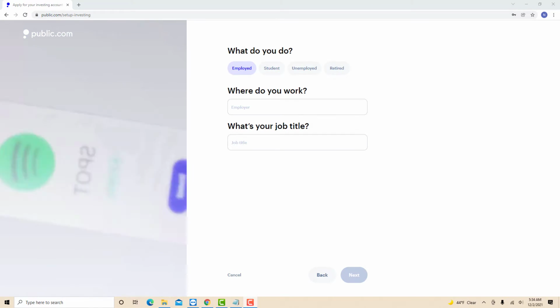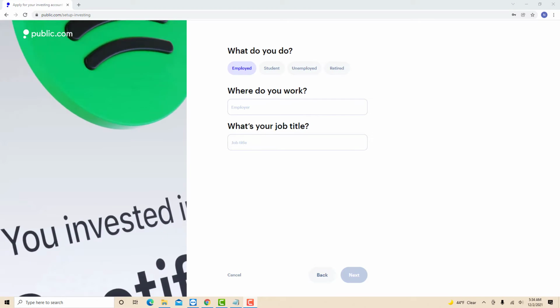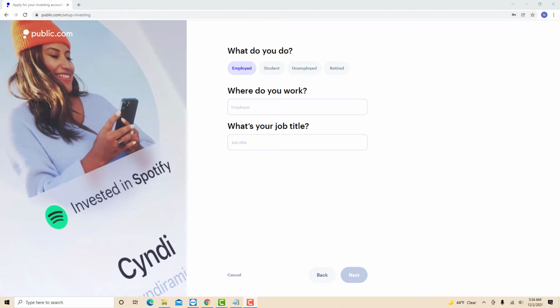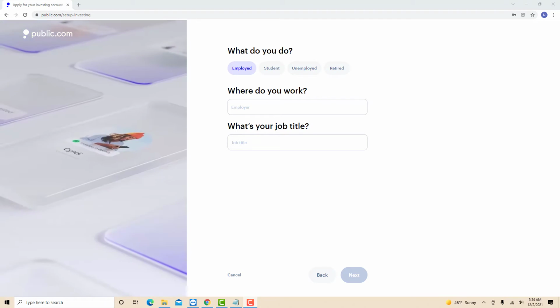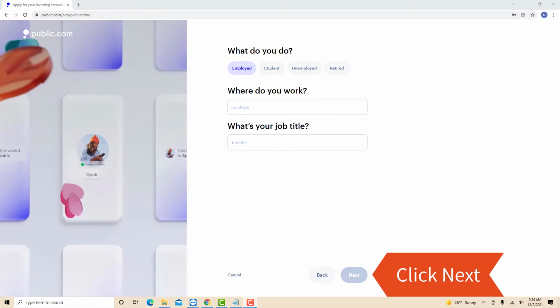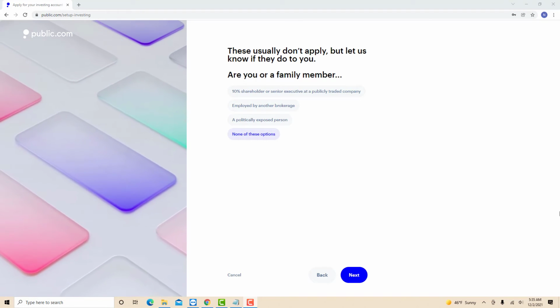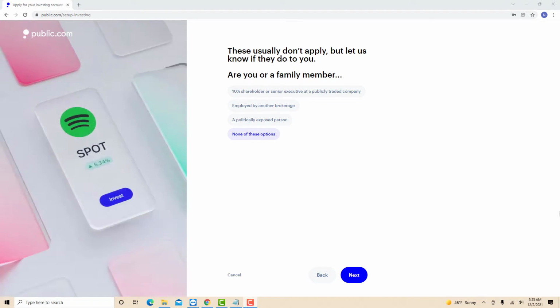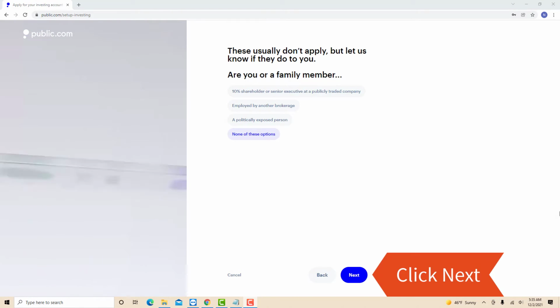After that, you will be asked about your employment status, whether you are employed, a student, unemployed, or retired. If you are employed, enter the company you're working for on the employer field, then enter your job title on the last field, and click on Next. Now there will be situations given. Click on the situation that applies to you. If none, click on the None of these options button. Then click on Next.